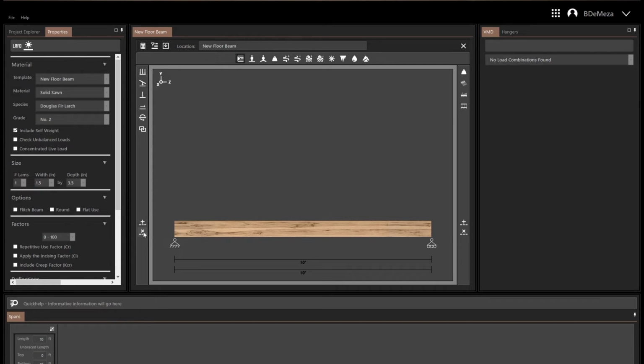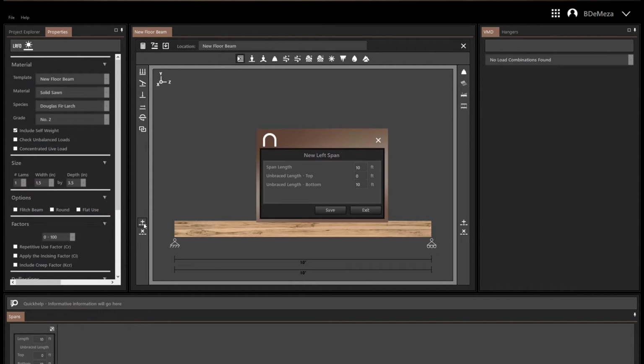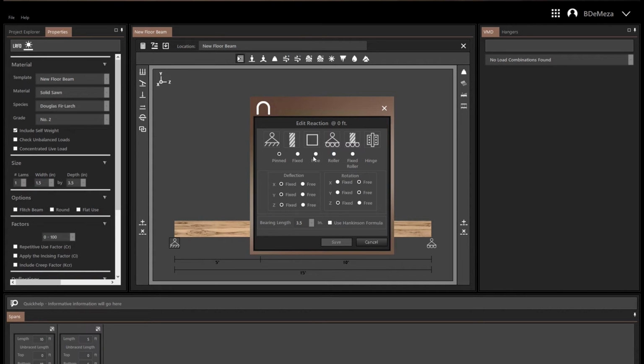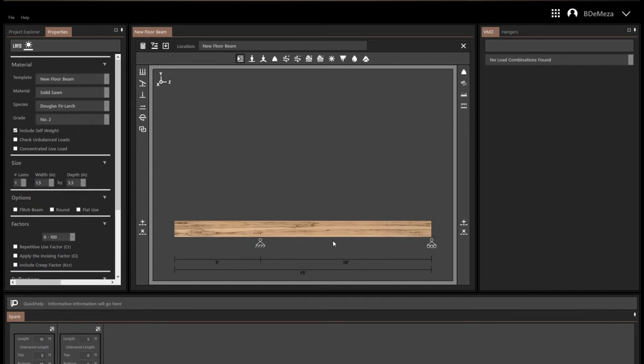Over here I mentioned the add and delete spans, so we can easily just add a span. So now we have an additional span over here of 5 feet, and we have the total length of 15 feet. Let's click this and make this a cantilever, so we can apply the free reaction to that. So now we have a 15-foot beam with a 5-foot cantilever. So now we could run the calculations with just the self-weight, or we could add some loads to this beam.